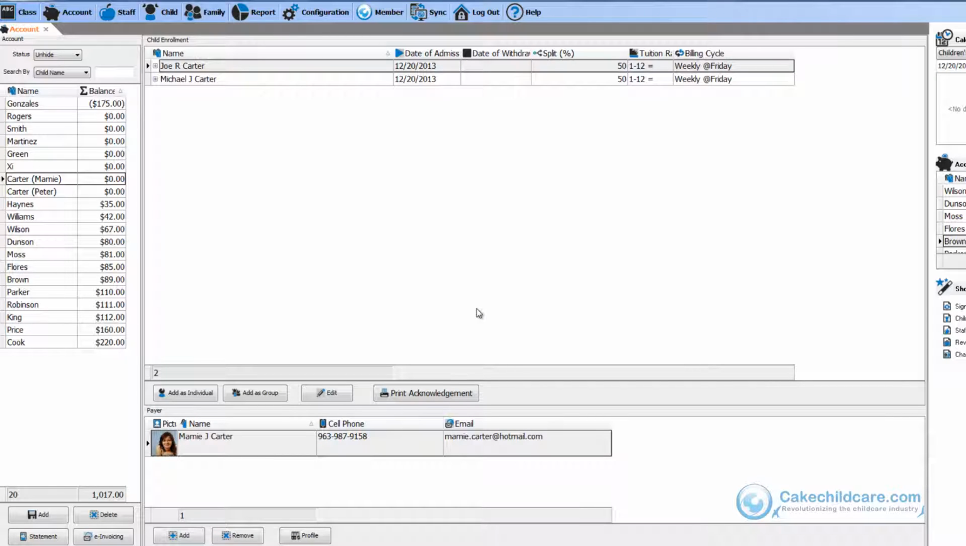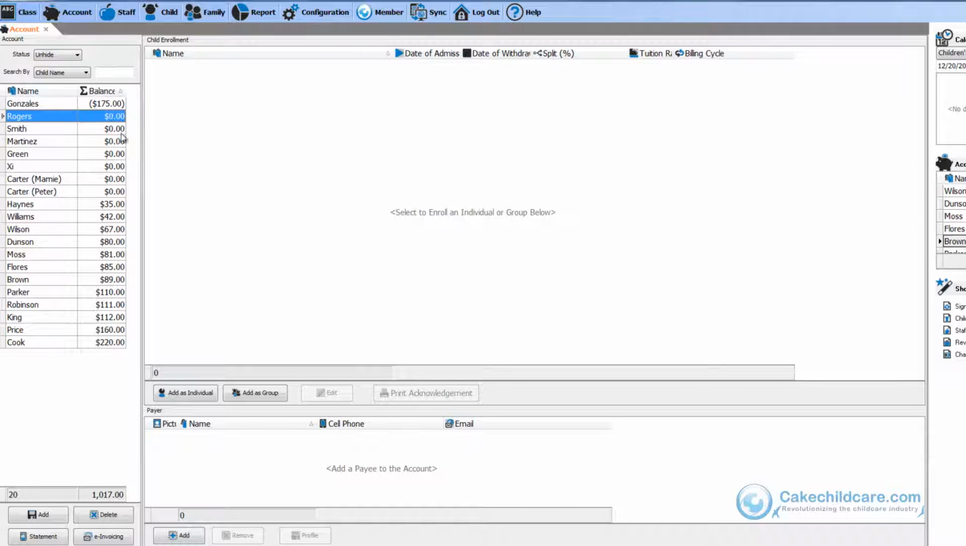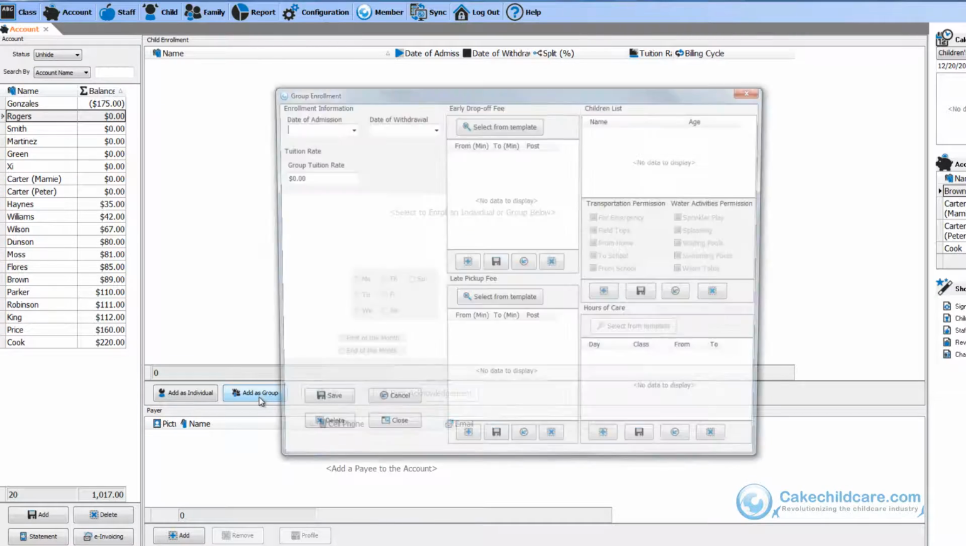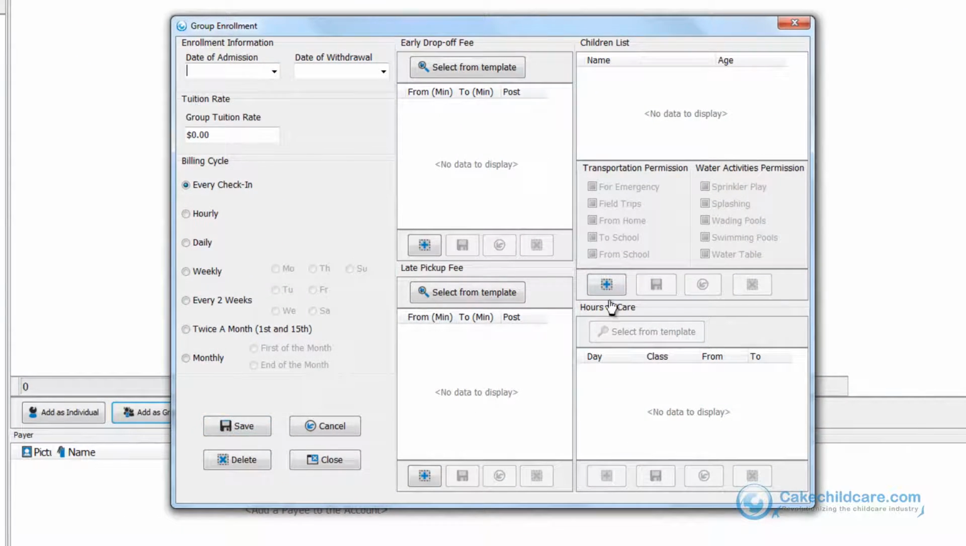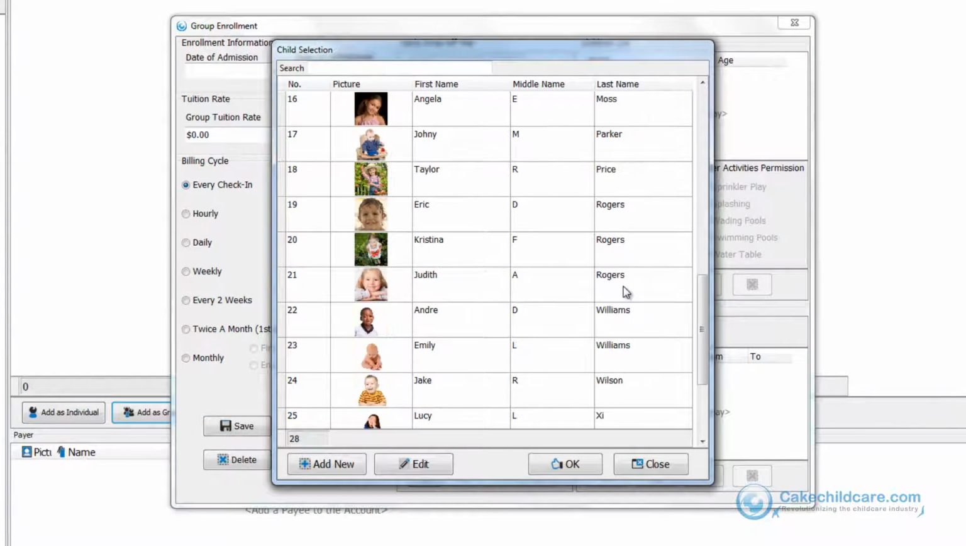Another cool feature is the add group ability. For example, if Cindy Rogers came up to me and said that she had 3 children, an infant, a toddler, and a school-aged child, and she asked me for a group discount, and I said yes, I would give her a great deal. So for all 3 of them, I would just charge $250. To speed up the enrollment process, I can simply click on the Add as Group button. Then click on the Add button to add all of Cindy's children to the group enrollment form.